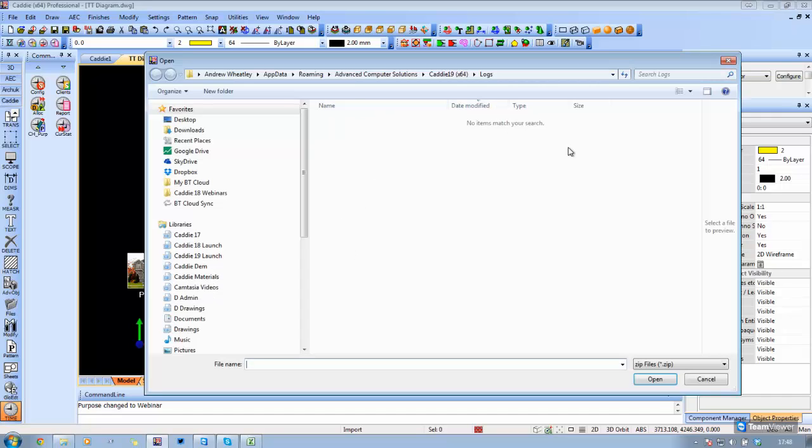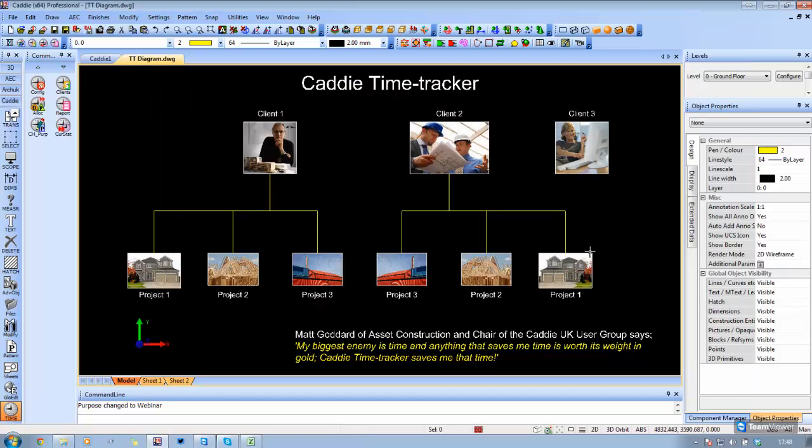Import, no surprises, it just takes you to the browser there, so you can go and import those files as well. So that really is a general overview of all the functionality within the Caddie Time Tracker. And hopefully, in watching, you'll have seen something that will make you go and switch it on if you haven't already. And for those who've been using it a little, then getting a lot more out of it will be what you'll be doing next.